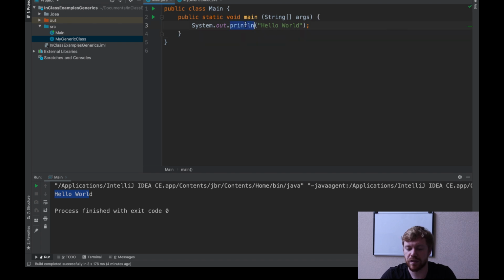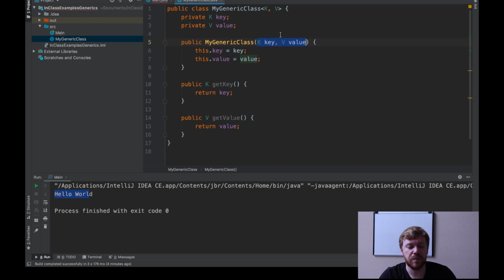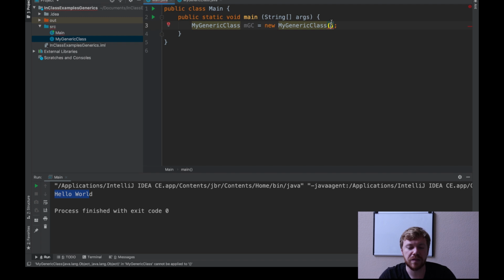So back in main now, we'll get rid of the print statement and replace it with my generic class. I'll call it MGC. New, my generic class. Great. And it's getting mad at me. It says expected 2 arguments but found 0. So this is an interesting point. I have asked for 2 input arguments to my constructor, and they must be of type K and of type V. What are type K and type V in this case? How do I know what to input into the constructor?